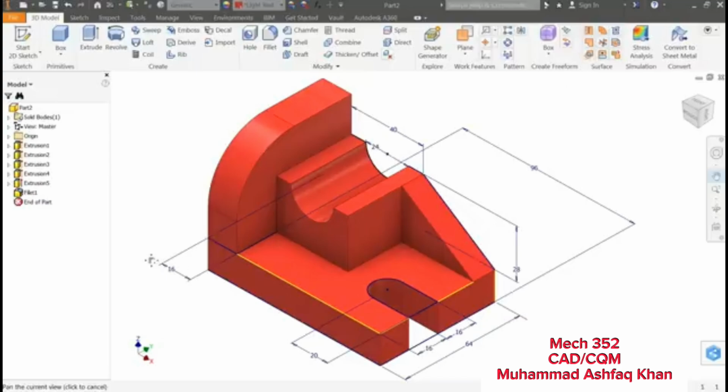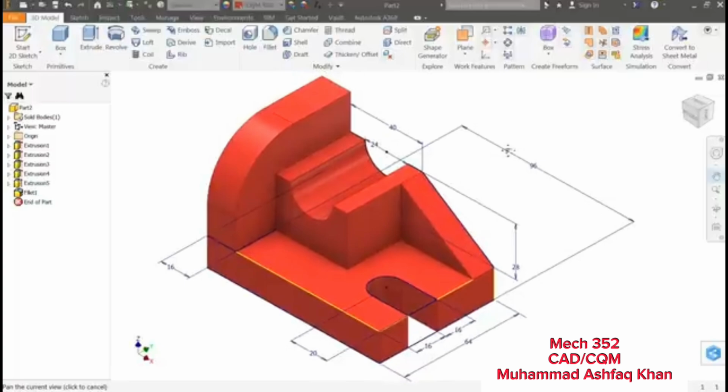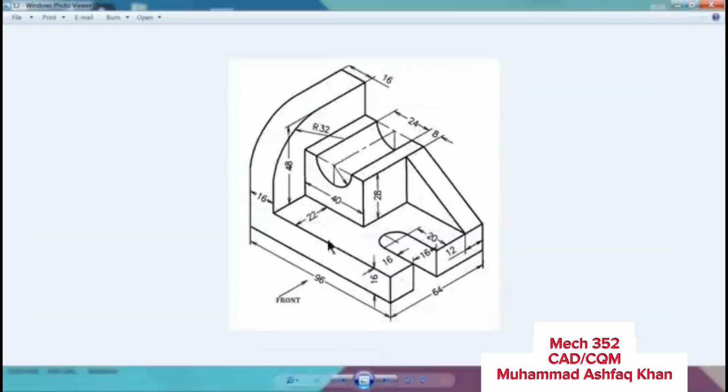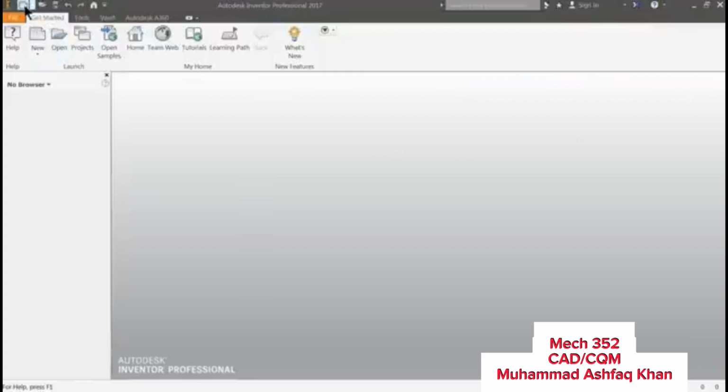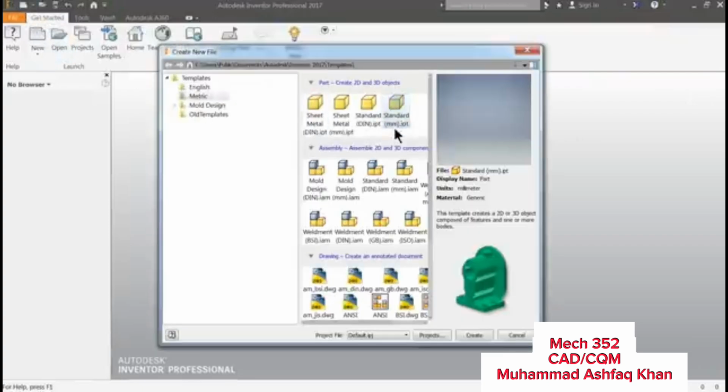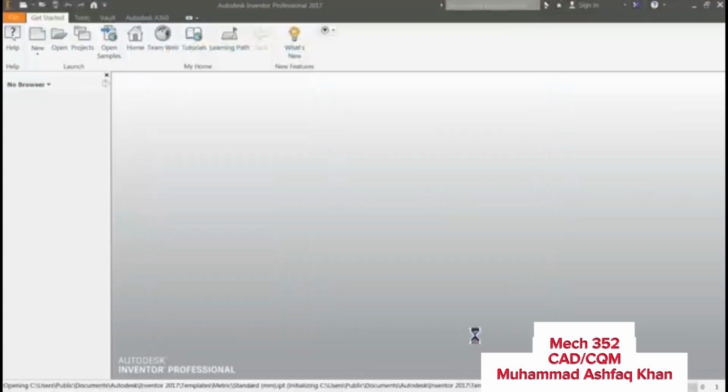Today we are going to make a simple 3D model in Autodesk Inventor 2017. This is the simple model we will create with the help of this 3D isometric drawing. So let's start to create this. Let me cancel this one, and here I'll choose new standard, millimeter dimensions.